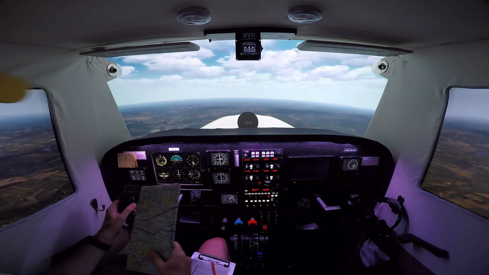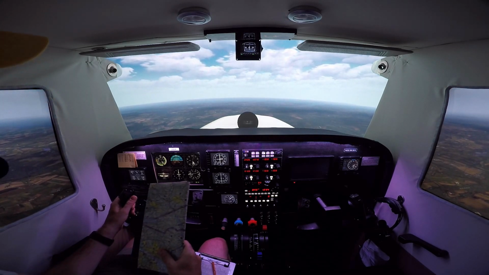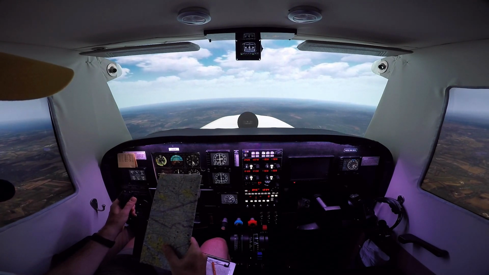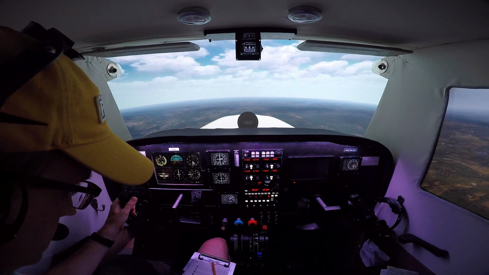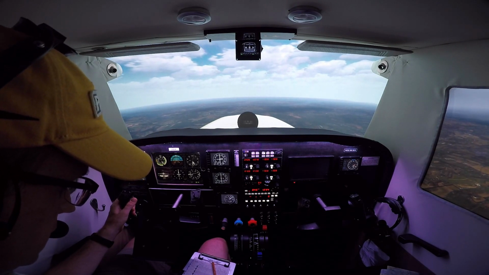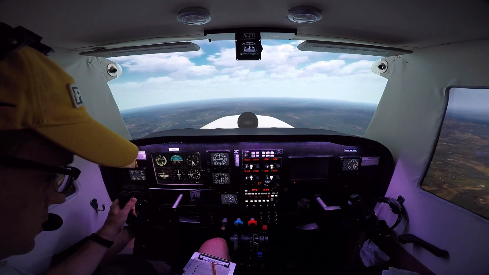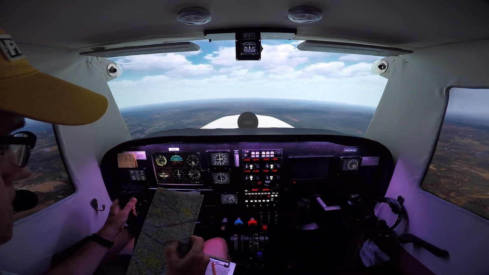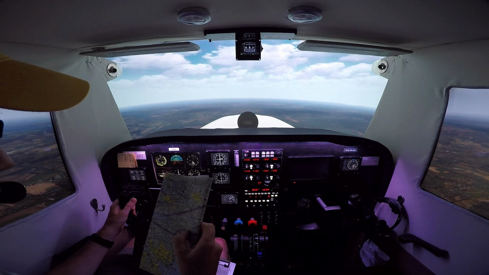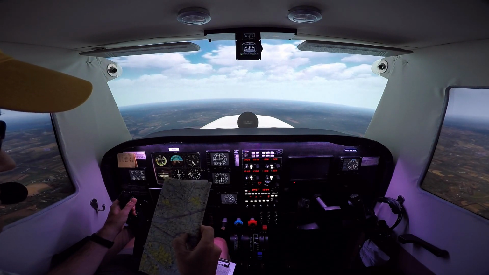Alright, so we're going to start looking for the bridge up here. And then once we get to the bridge and cross the river, heading 276 for another 16 minutes to York. Starting our descent right when we get to York itself.